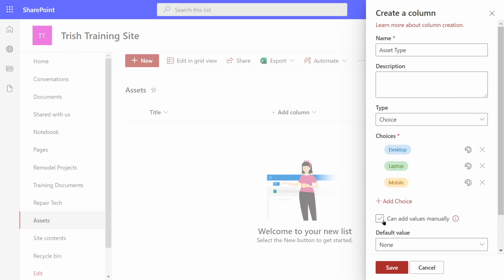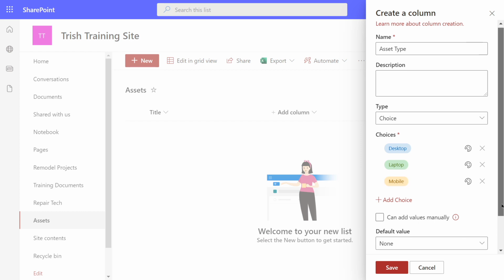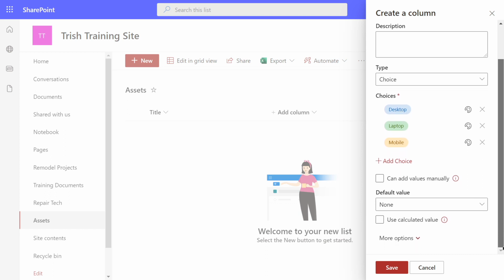And we're not going to allow the users to add values manually. That means they can type in anything that they want. We're not going to give a default value. We're going to scroll down. We're not going to use a calculated value.